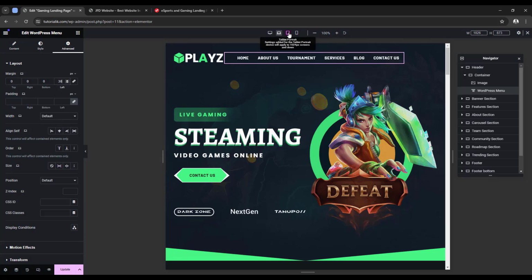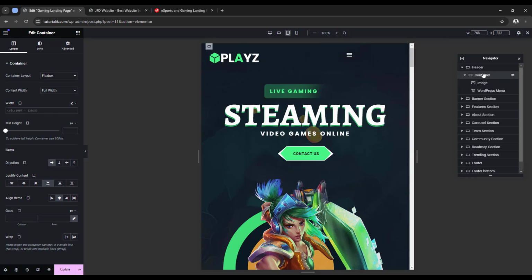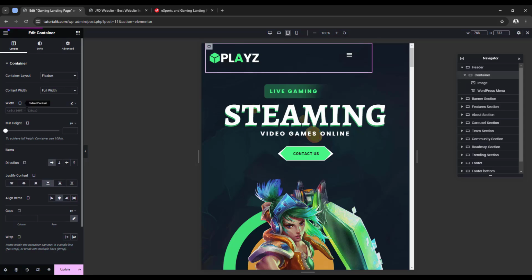Now let's check on the tablet mode, and here in the tablet mode, first of all I'm gonna select this container under header. Then from here we have this custom width, but instead of this I'm gonna select simple percentage, and here I'm gonna make it 100%.